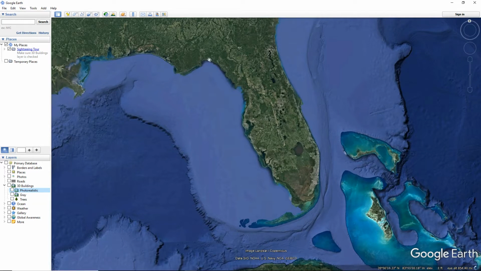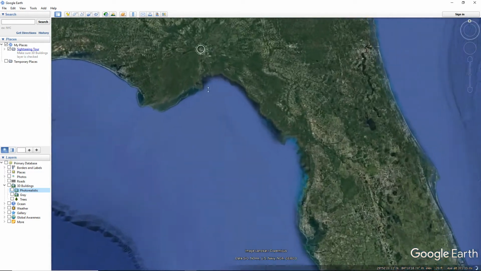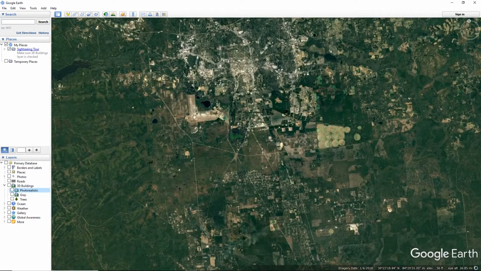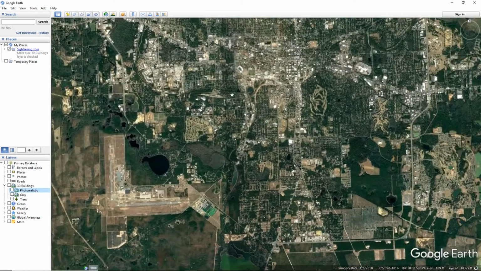And if you follow this coastline right here, and you go inland a little bit, I'm pretty sure this is somewhere close. It is indeed. It is Tallahassee. There's an airport right here, which is the reason why I have it. Tallahassee is also the capital of the state of Florida.